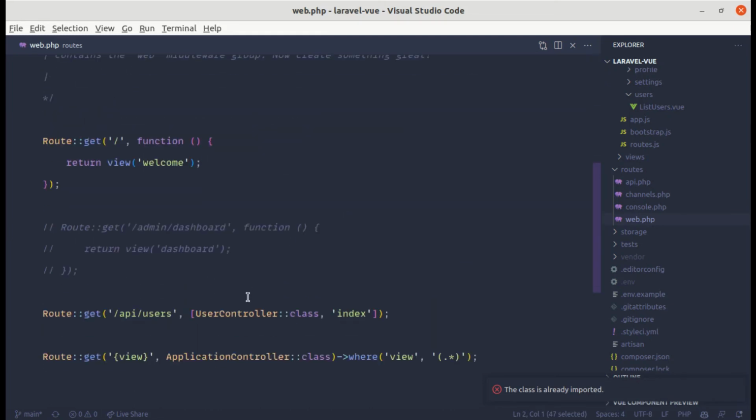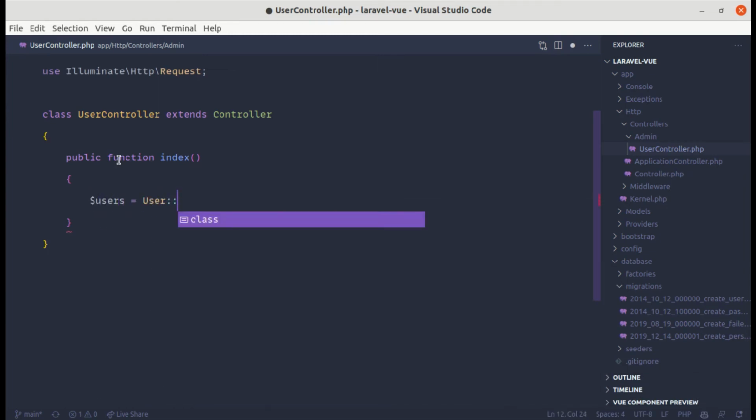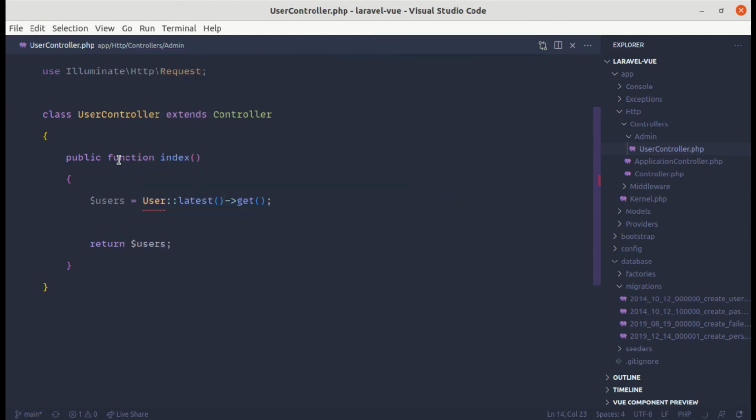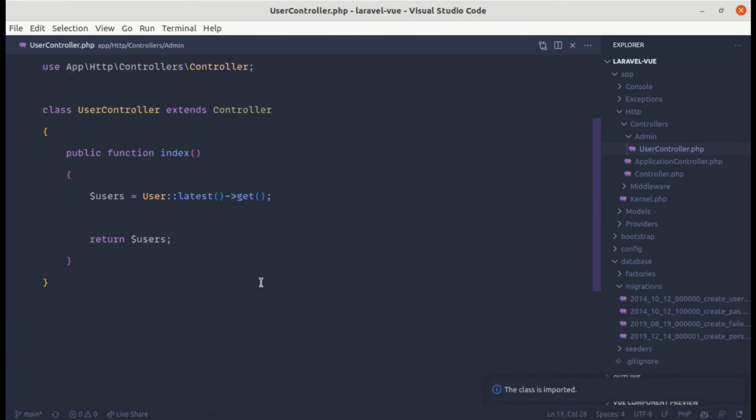Now we can go to this class and define the index method, public function index. Inside this, let me define the user variable, and for now we'll just get the latest user and we will just return them. We need to import this User model as well, and it got imported and everything is fine.